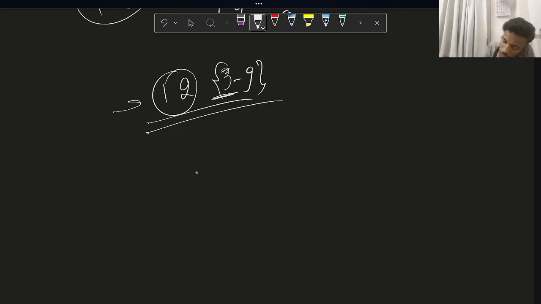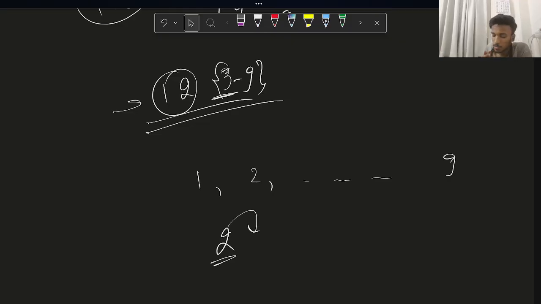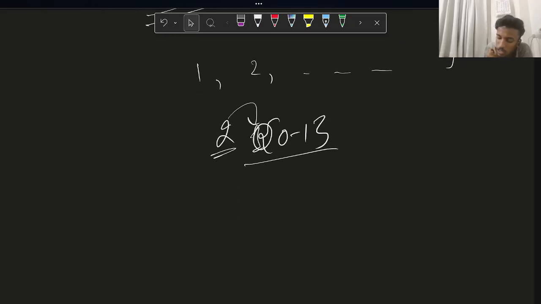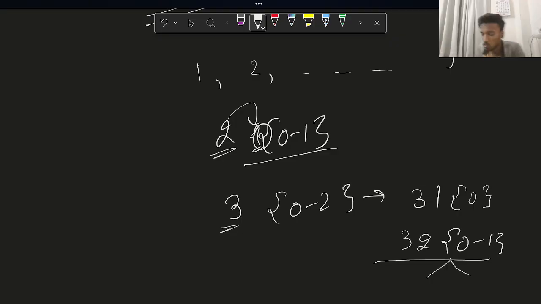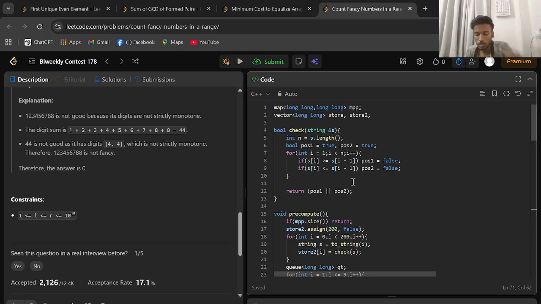Similarly for decreasing, first of all I will push all the elements from 1 till 9. And after that, suppose the first element was 2. After 2, what can be the next element? It will be 1, or 0 can come. So from 0 till 1, only two integers can come over here. Similarly, if the element was 3, anything from 0 to 2 will appear here. So suppose 3 1 came. After that, only 0 will come. If 3 2 came, anything from 0 to 1 will come. So this is how we are forming all of the numbers that can be formed.